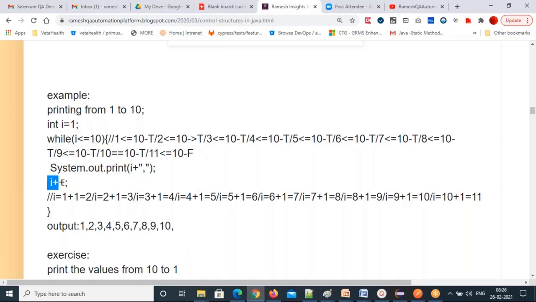Now it goes to the increment part. Now 3 plus plus. 3 plus plus means 3 plus 1, that is 4. You will get 4. Current i value now 4. So before it was 3. Now after execution of this line, the i value changes to 4. Now again go to condition. 4 less than or equal to 10, true. So then it will come inside, current i value 4, and comma also will print.